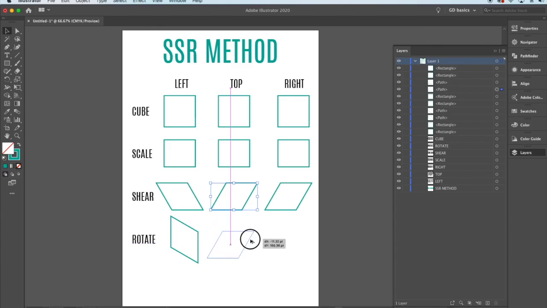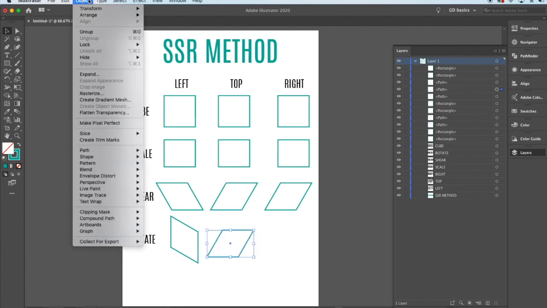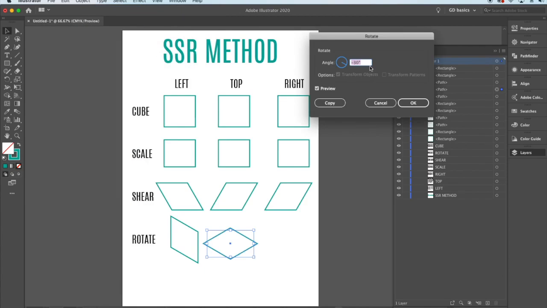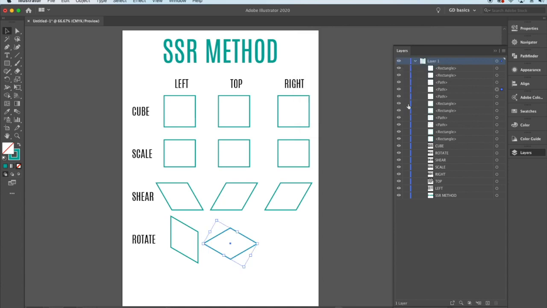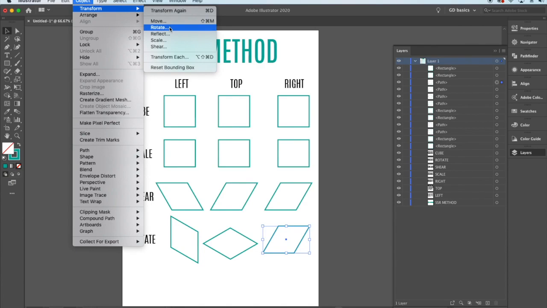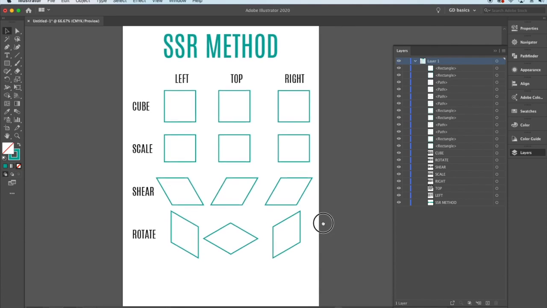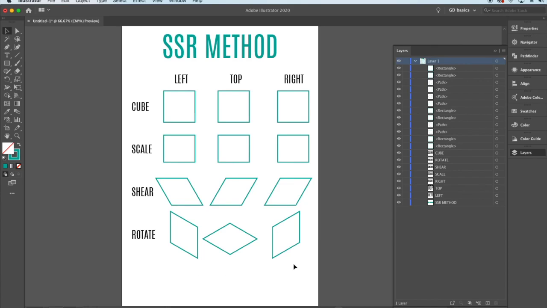I will duplicate the top part, go to Object, Transform, and Rotate. And this time I will put minus 30 degrees again. But as you can see, my top part changed, and then I'll click OK. And finally, I will duplicate this right face, go to Object, Transform, Rotate, but since this is not the top face but the right, then I'm just going to remove the minus sign and click OK. And as easy as that, I have the three faces of my cube.